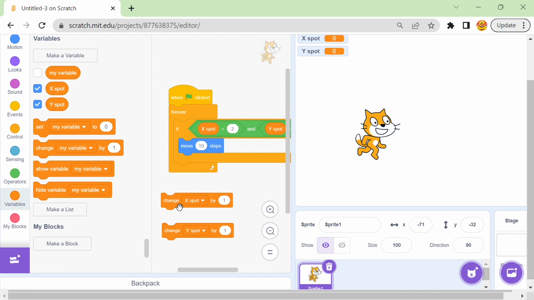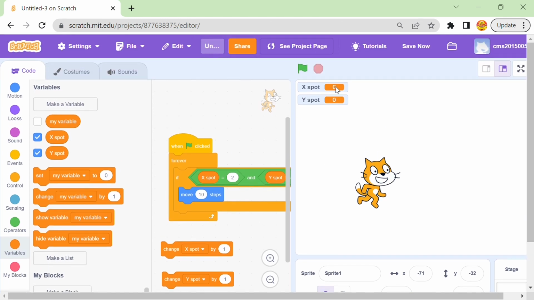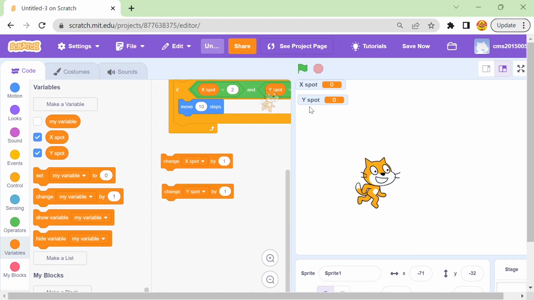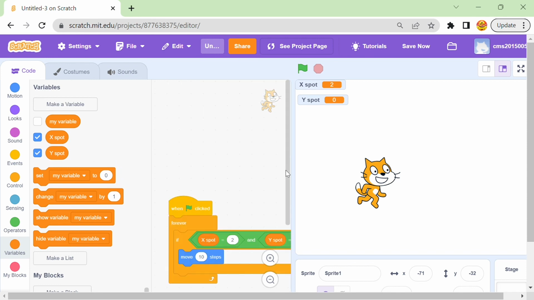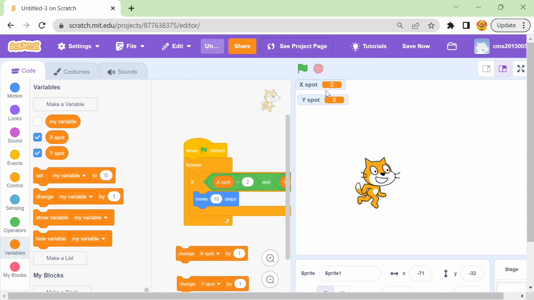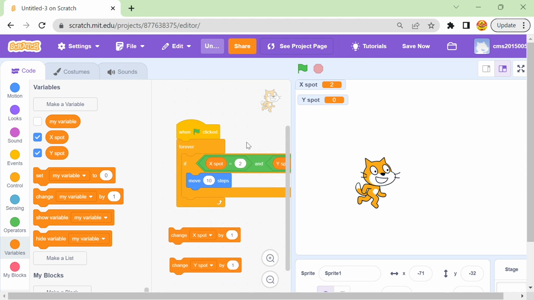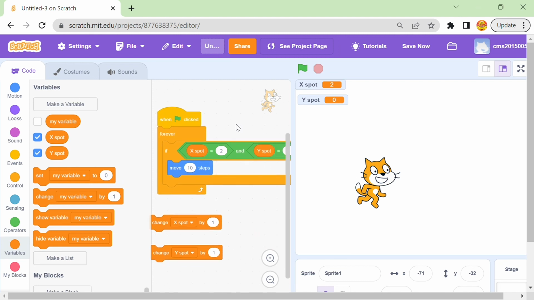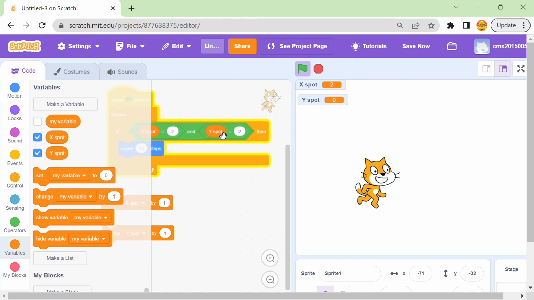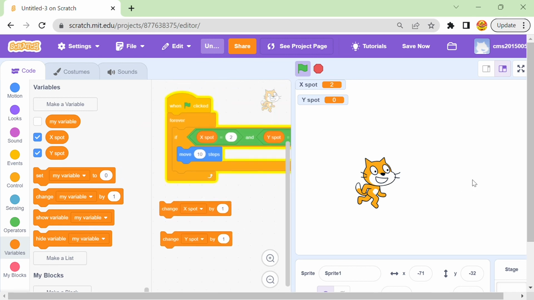Change xbot by 1, so this basically means changing this number right here by 1. So it changes xbot by 1 and 2. As you can see here, xbot is 2, or basically xbot equals 2. So in our function, if xbot equals 2, which is right now, and ybot equals 2, which we will do now, then the cat should move 10 steps.